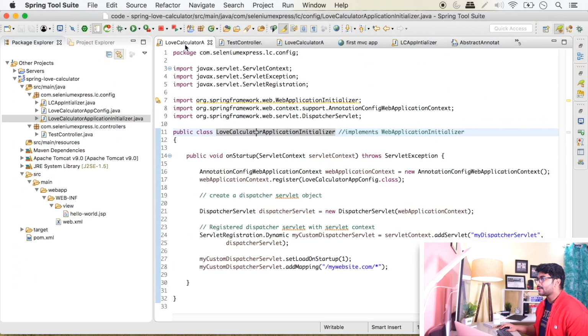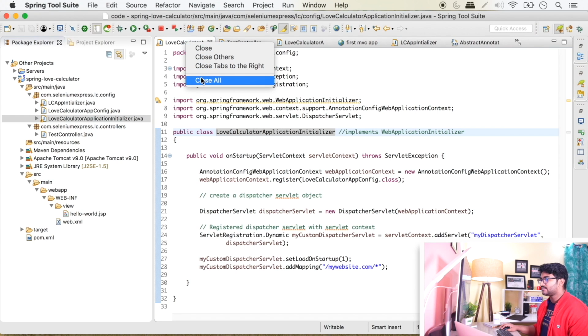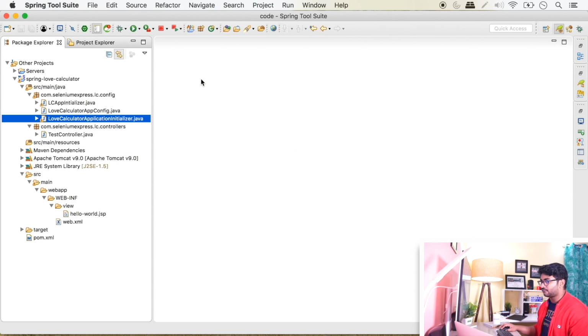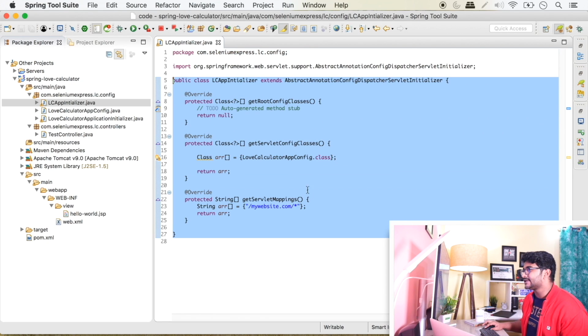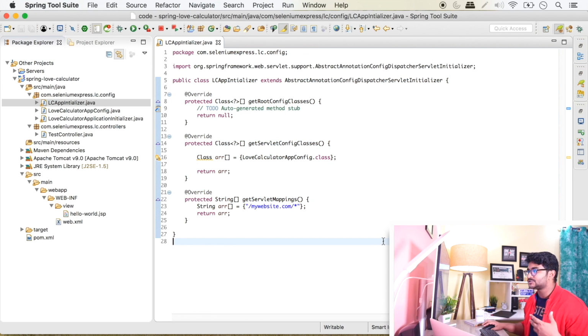Okay, so right now I'm going to close all my files. For now, you understood the flow of the Spring Java-based configuration and how all the things are working. But for now, let me go to the latest class that I've created. This one. This class is just very straightforward and is creating the Dispatcher Servlet for us automatically.